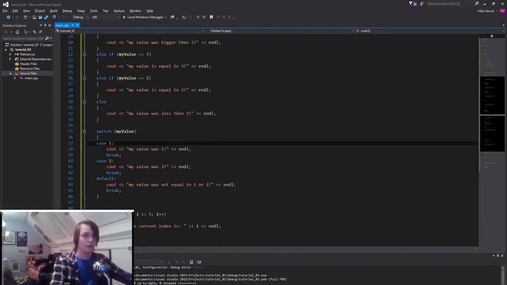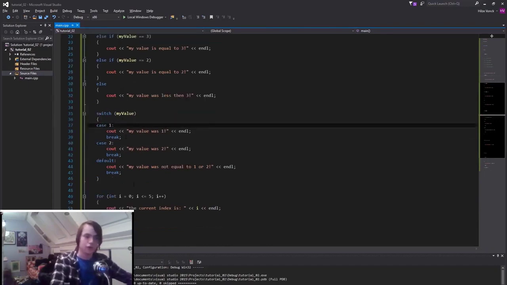We can do my value is bigger than 1. Then it will give squiggly lines underneath the bigger than. We can only do it with individual numbers.